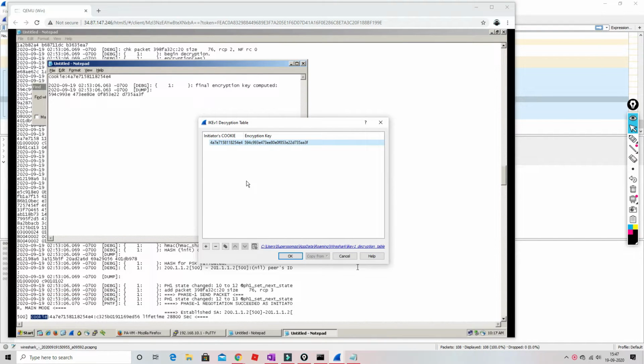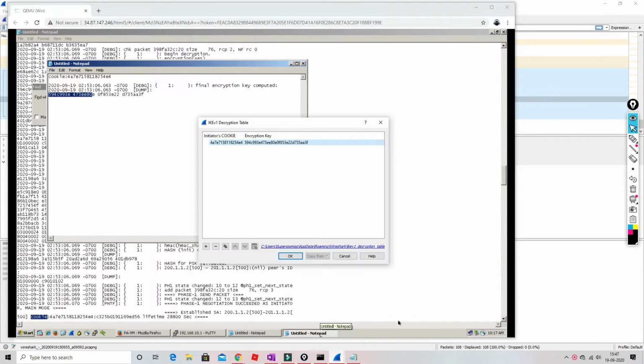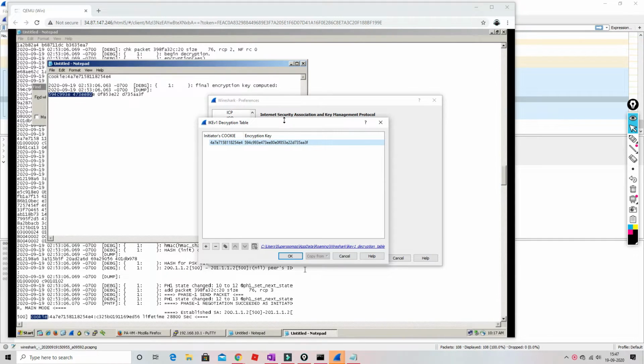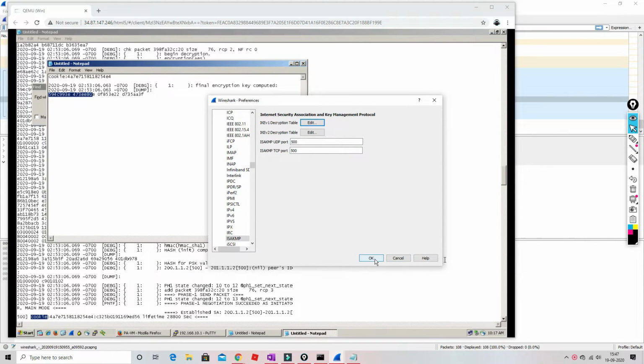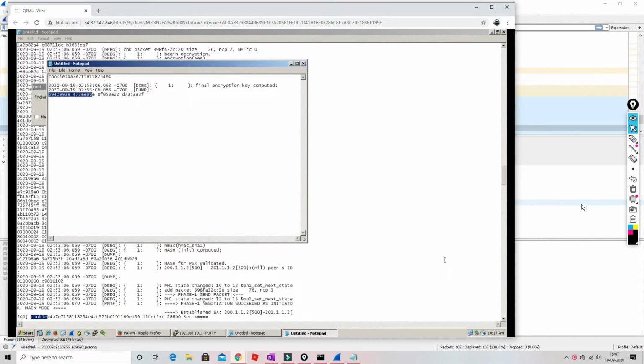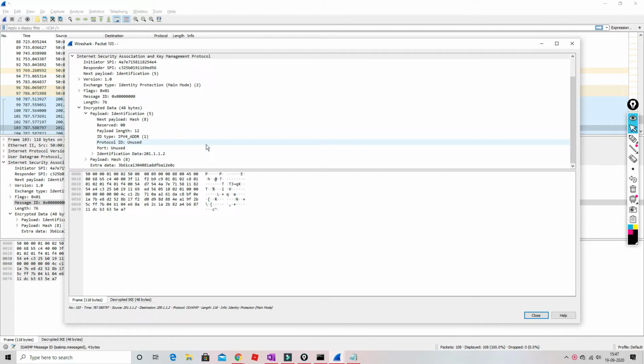So friends, now I have copied the cookie ID as well as the key which is here. Okay. So I have copied those information into the IKE table where I have shown, like you have to go to protocol ISAKMP, edit, and you have to put this one. You have to click OK, and here also OK. Now if you open the encrypted data, now you will be able to see what is inside.